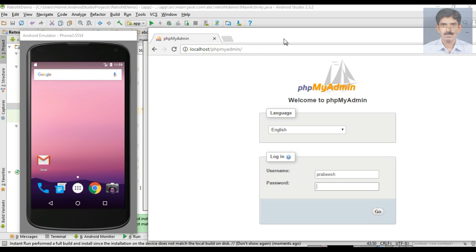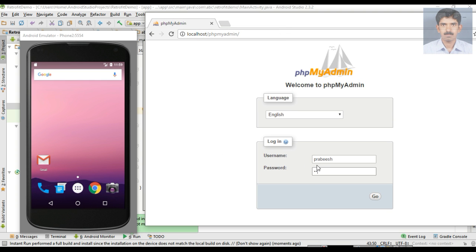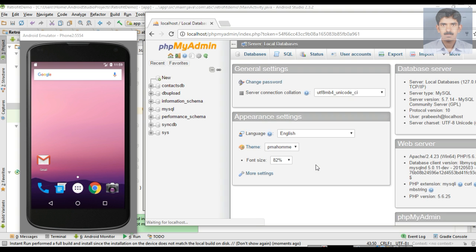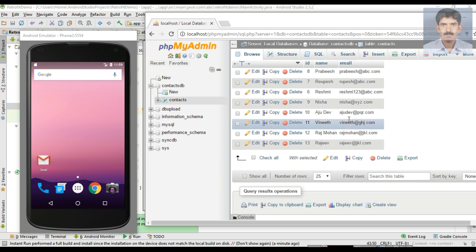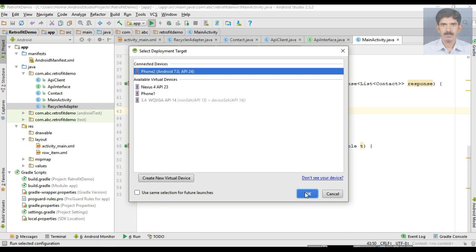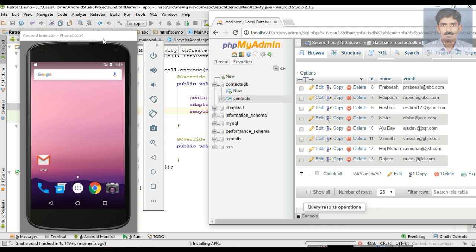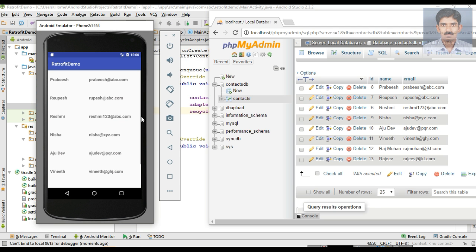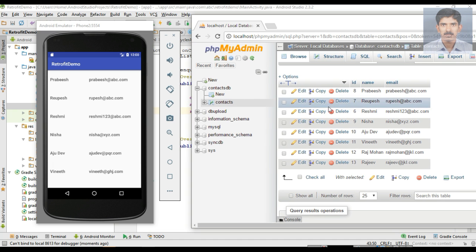Okay, now open the database. Here is our database. These are the informations available on the table. Now we can run our application. So run it. And here is the output. So here we retrieve information from the server using Retrofit and display the result on a recycler view. So this is how we implement Retrofit in an Android application.